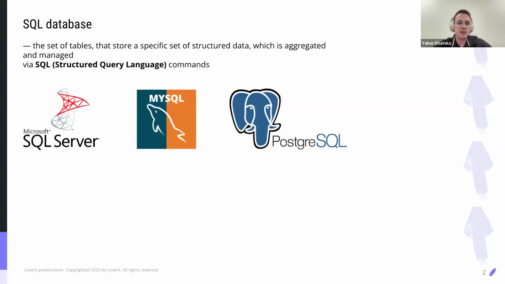The SQL database is just a set of tables that store a specific set of structured data, which is aggregated and managed with a specific language called SQL, the structured query language. As you can see here, we have different examples of the SQL databases: Microsoft SQL Server, MySQL, and also PostgreSQL.